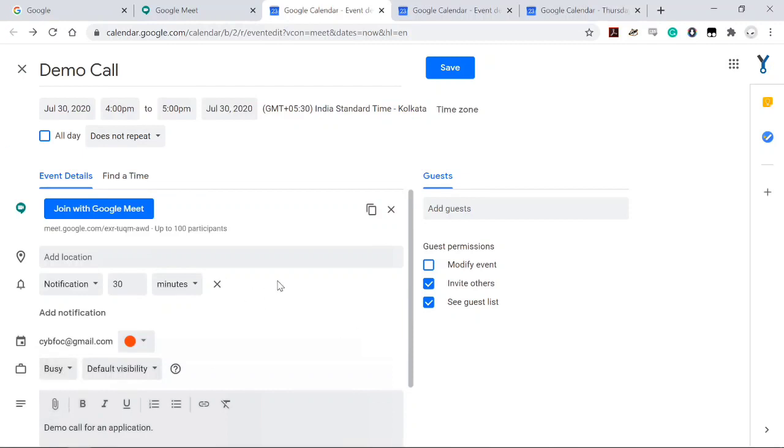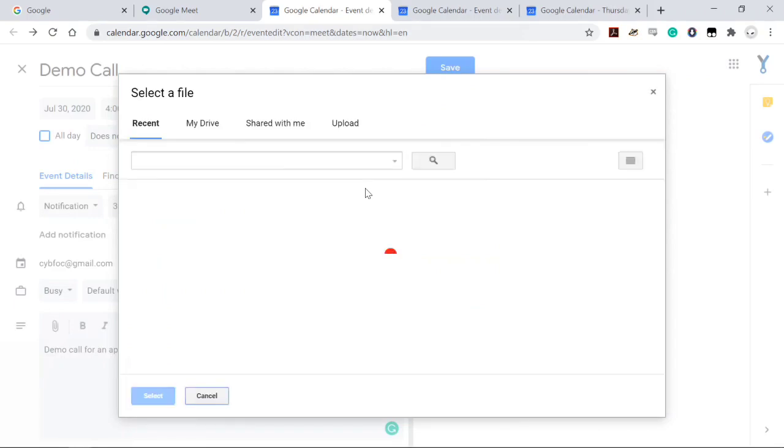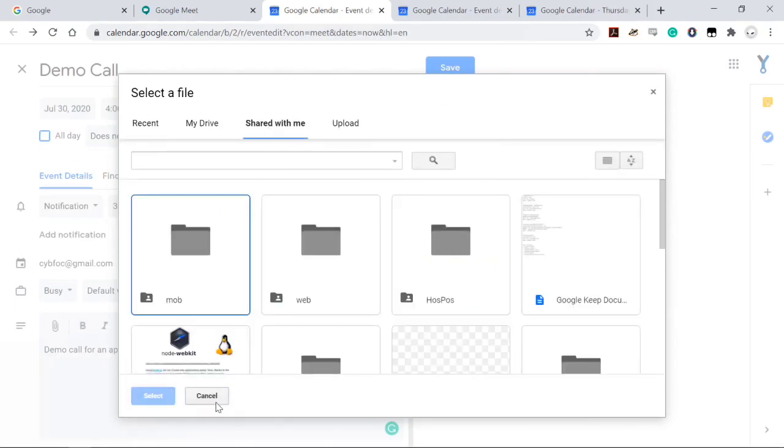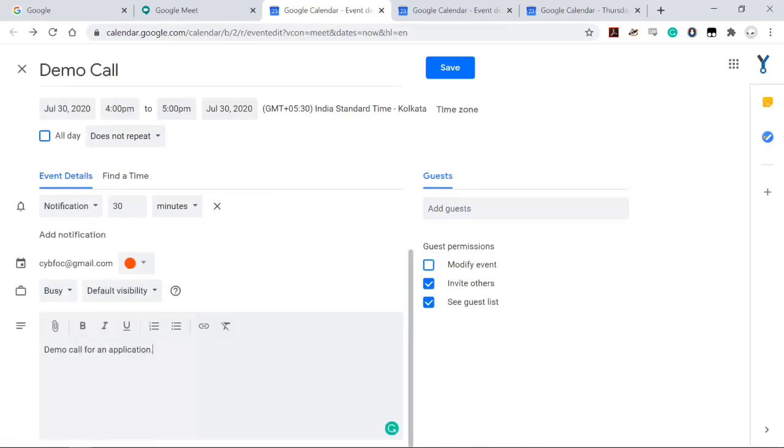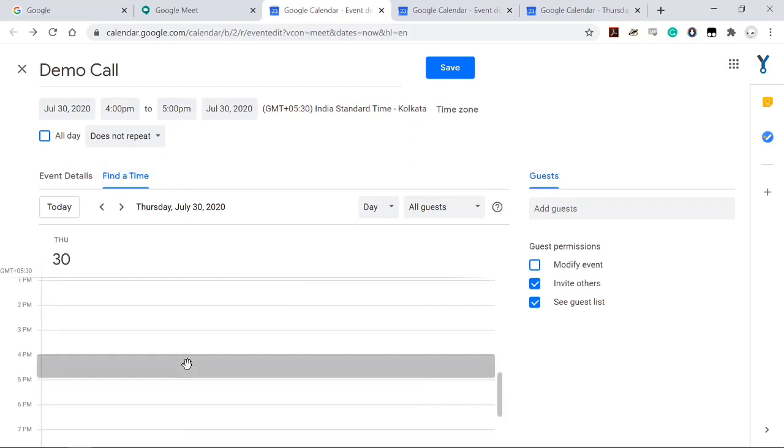You can attach documents from Google Drive and insert a link as well, to showcase some document for the demo call or whatever call you are scheduling. Also, if you have a very busy calendar or schedule, you can click on Find a time and see when you can schedule that particular call.